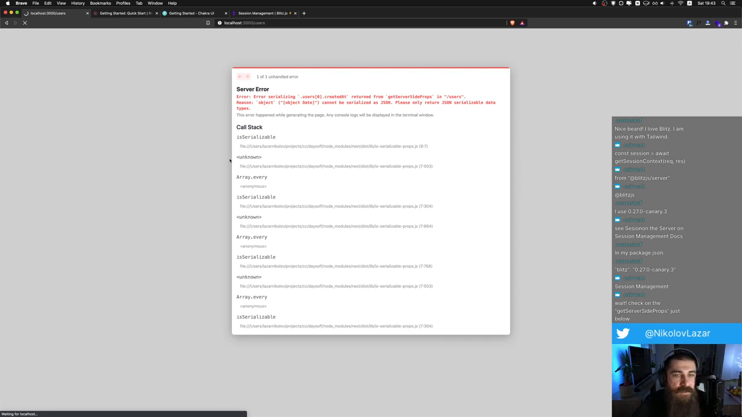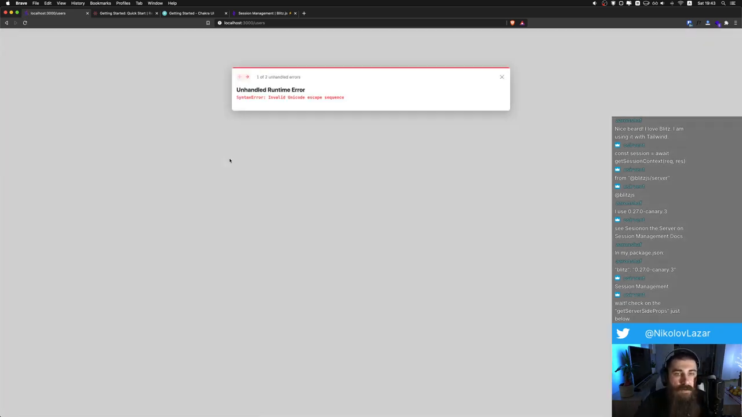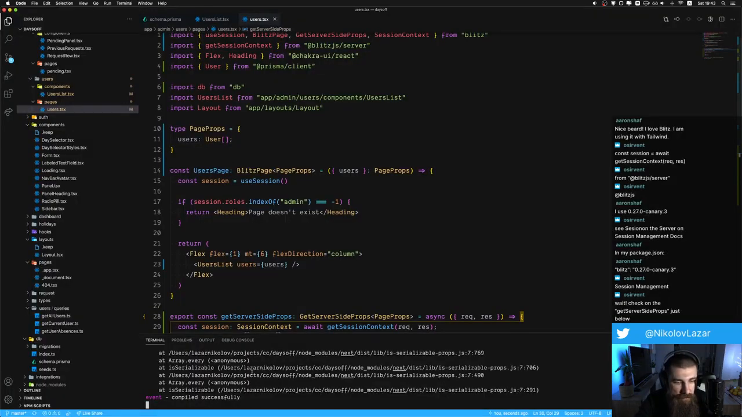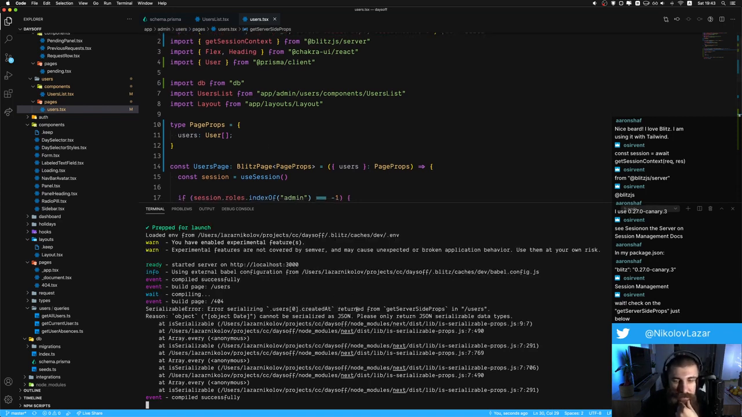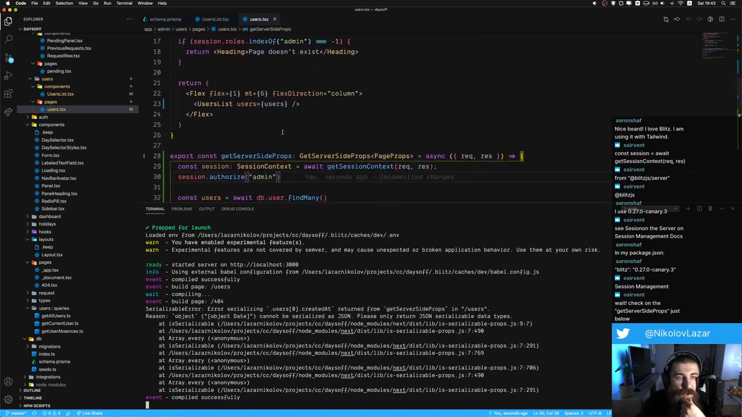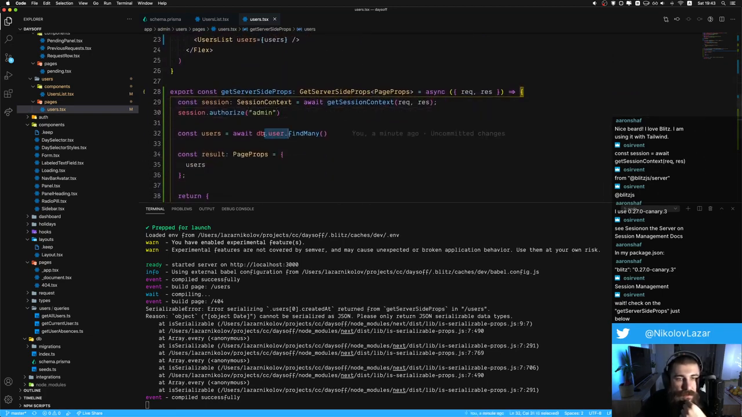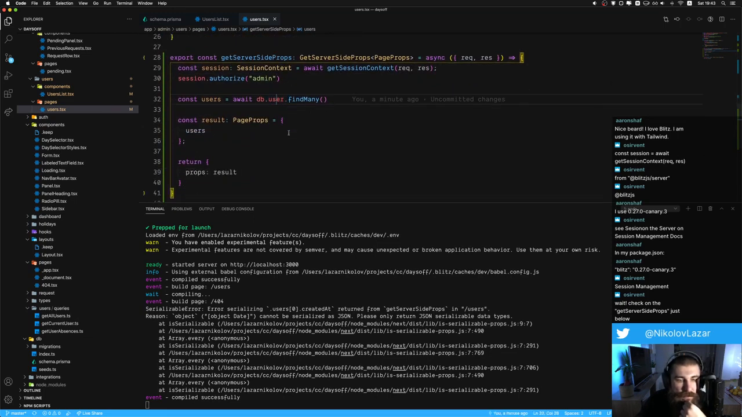All right, so let's give it a go. This request should be a bit slower than we did before. Invalid Unicode escape sequence. Ooh. Error serializing users. createdAt returned from getServerSideProps. Object cannot be serialized as JSON. Okay, so we probably need to do some stuff here.